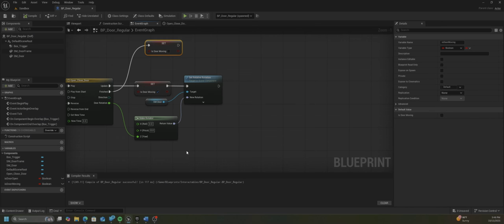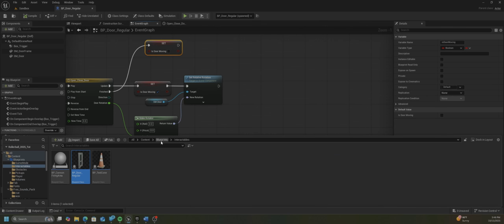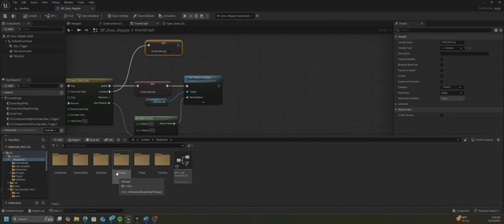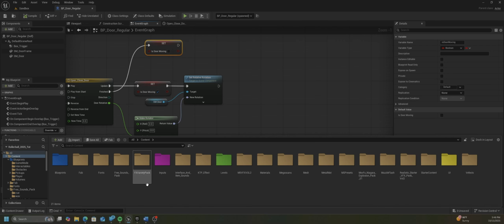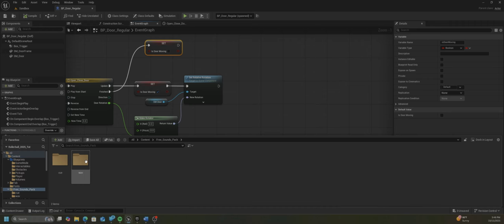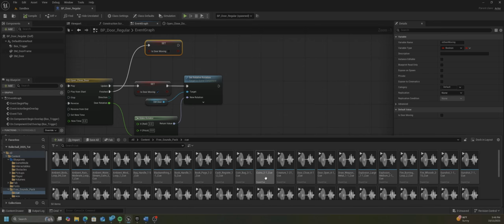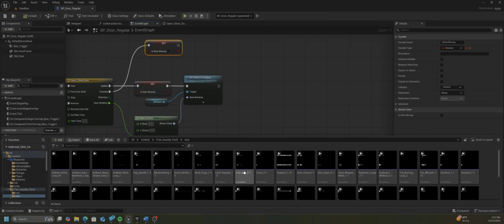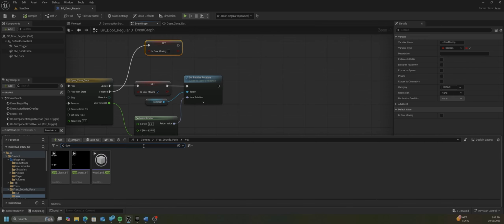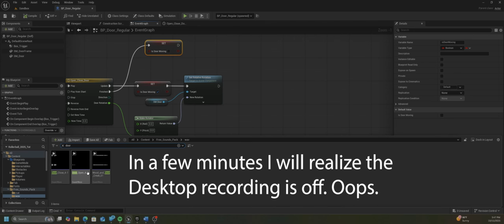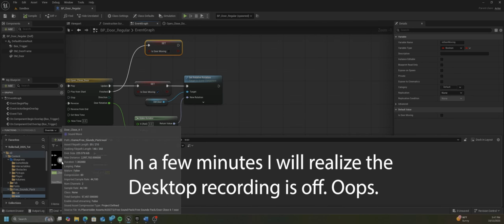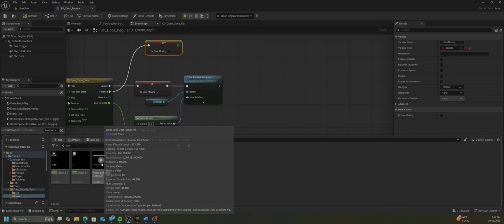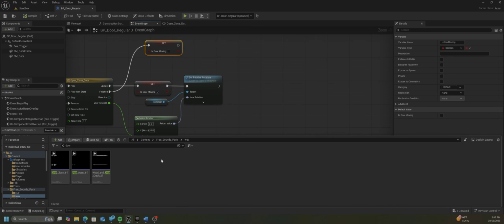First thing we're going to do is create a sound cue. So let's go into our content, into our free sounds pack, and actually into our waves. We're going to type in door. We're going to get a door open, a door close, and then the creaking sound. Now we're going to make our sound cues out of those.